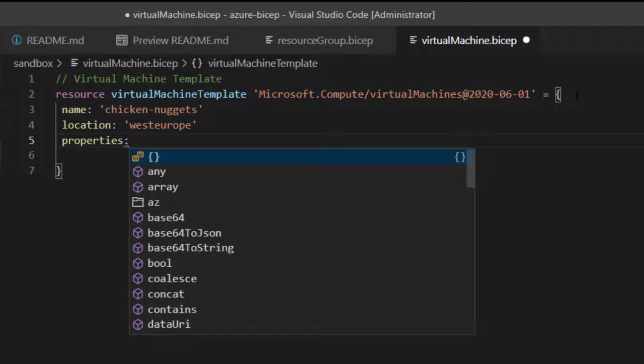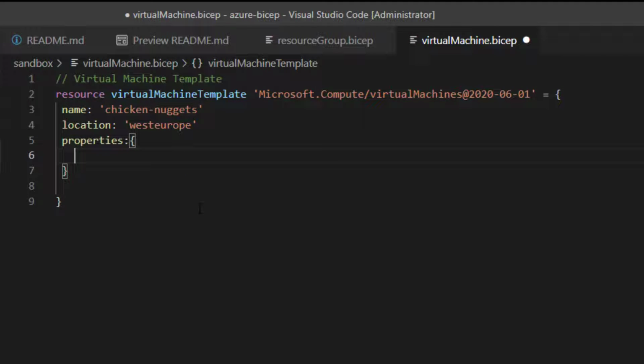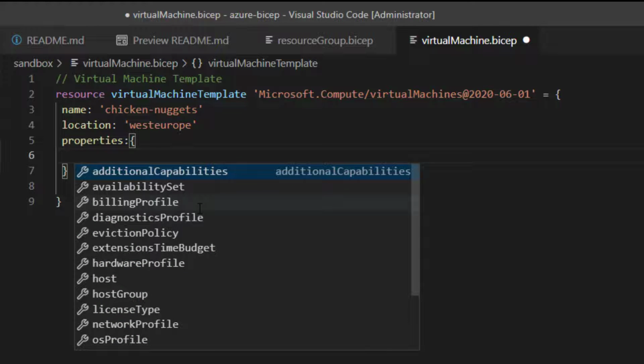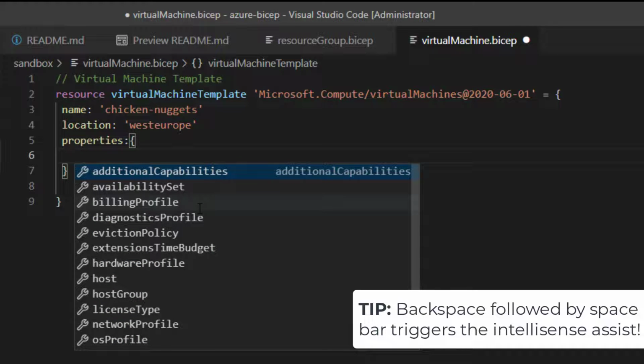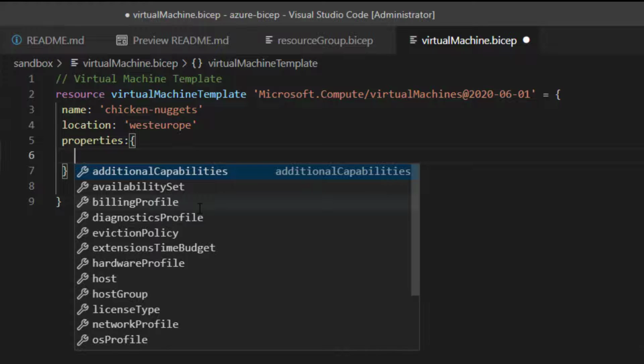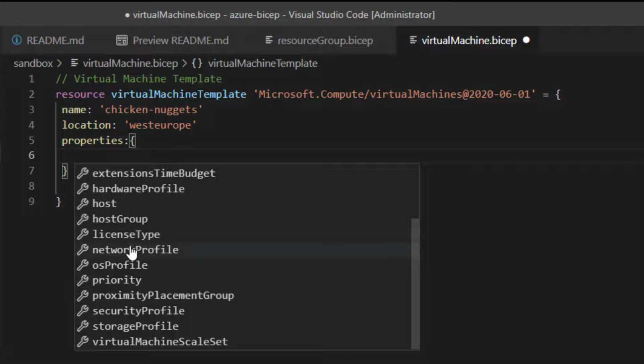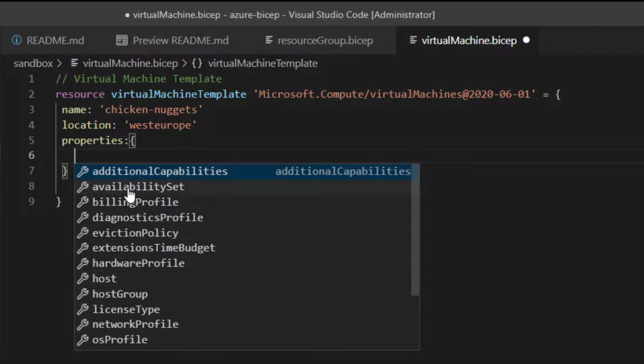After setting colon, if a set of values are able to expand out further, you'll notice the curly braces up top here that will appear before you. When you click on them, you can hit the backspace key, spacebar again, and you'll see the additional properties that are available, or the sub-properties that are available under the property for you. So in here, you'll notice that for the virtual machines resource, we can set things such as network profile, OS profile, storage profile. Everything that you normally have available to you in an ARM template is also available here.